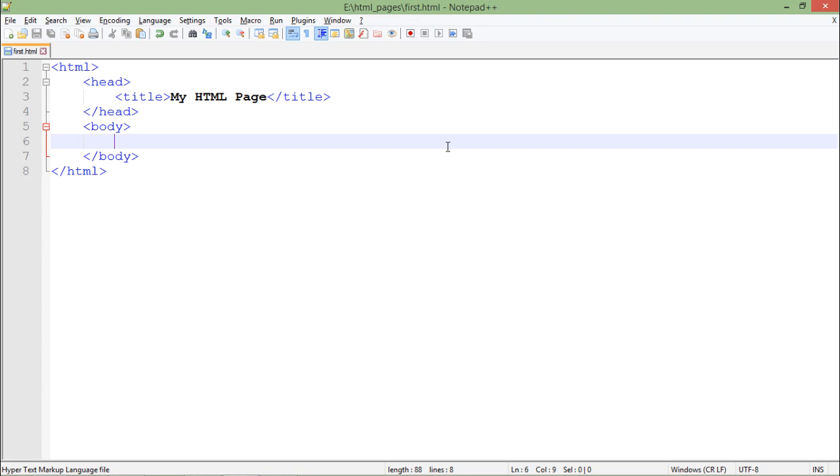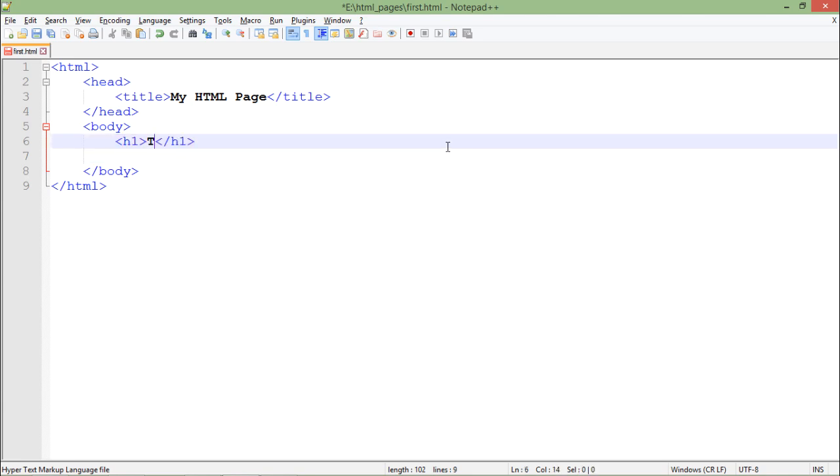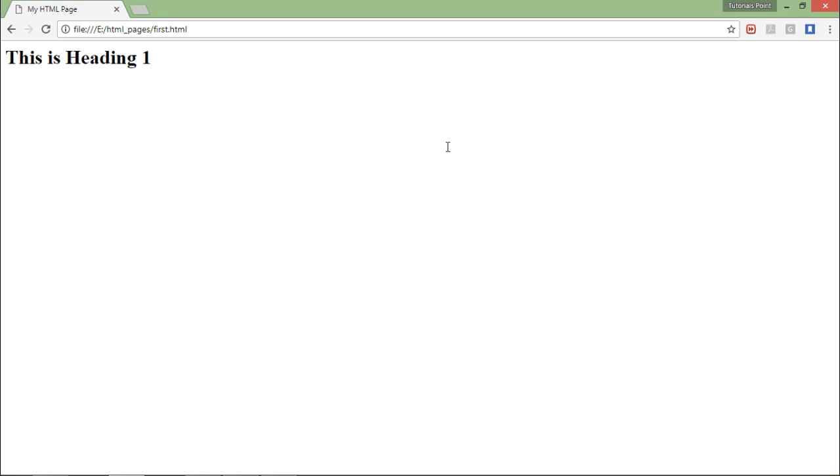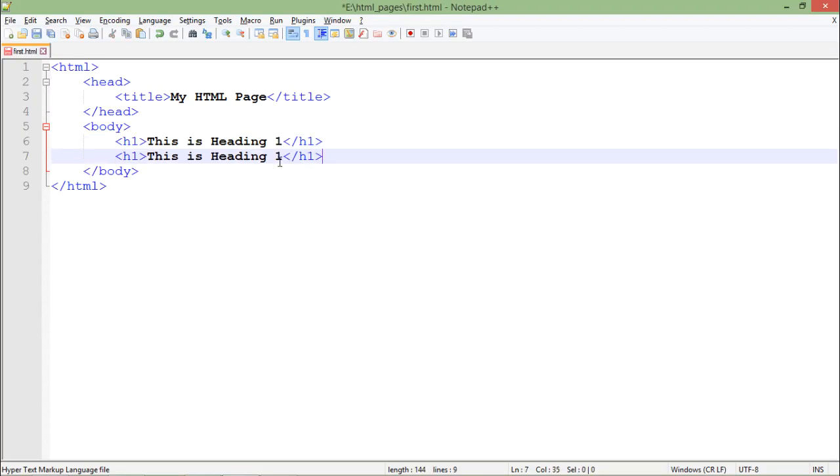So now here I'll start the basic tags with the heading tags. As I said, I have 6 levels of heading tags, starting from H1, which is the biggest in size. You can carry on with the remaining ones, that is H2 till H6. Alright, so what I'll do, I'll just say this is heading 1. Let's come to the browser where I have already opened it, and as soon as I refresh, you can see this is heading 1. Now I can continue with the others.